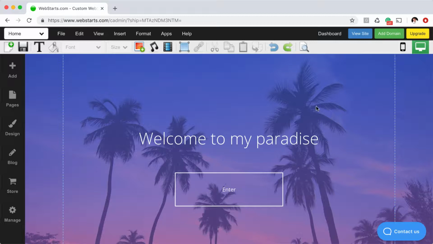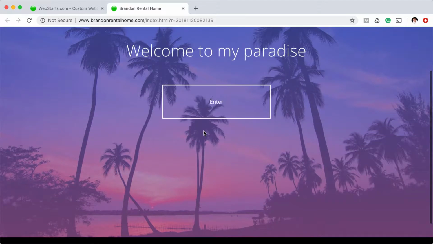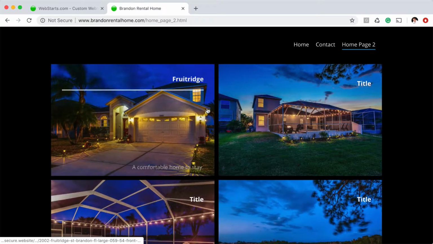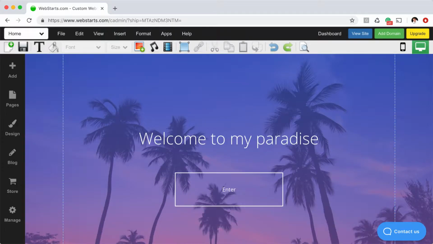I've created a splash screen here with a few different effects applied to it. For example, I have an animation fade in, and I'm using kind of this translucent gradient background over this image just to create this kind of elegant appearance. And let me show you how I did that using WebStarts.